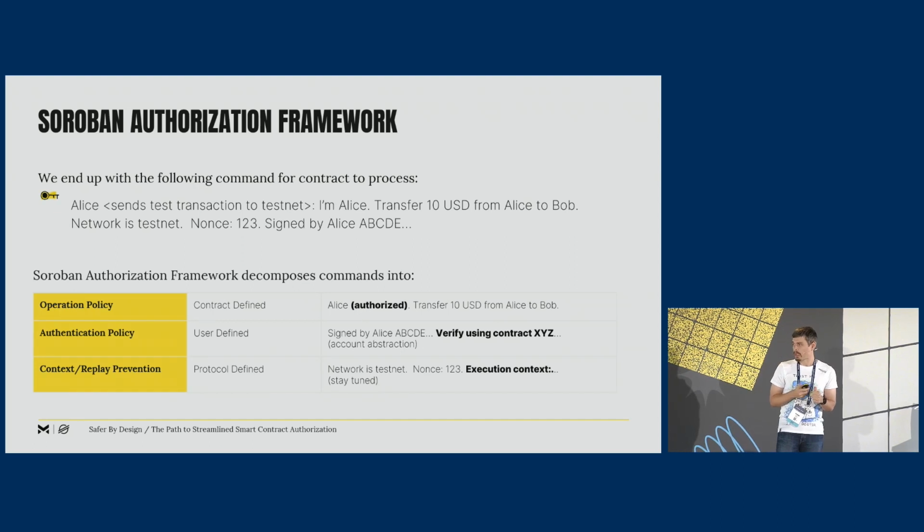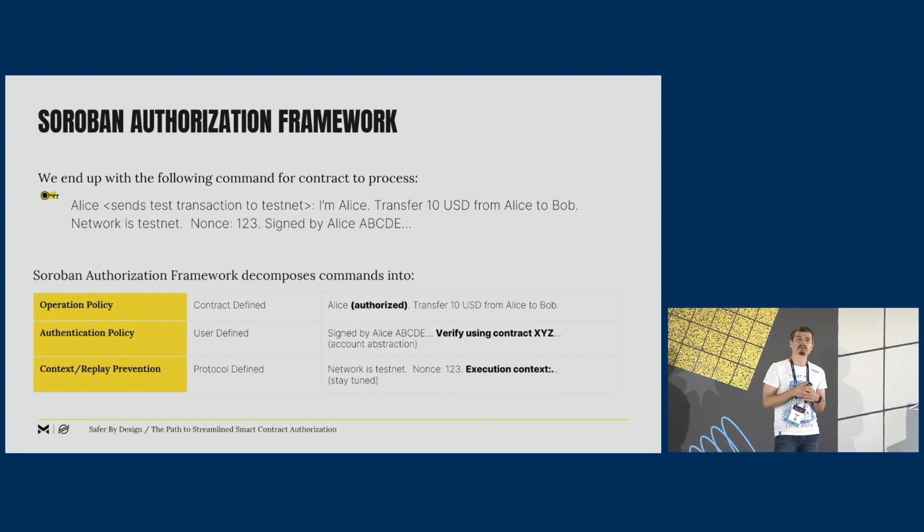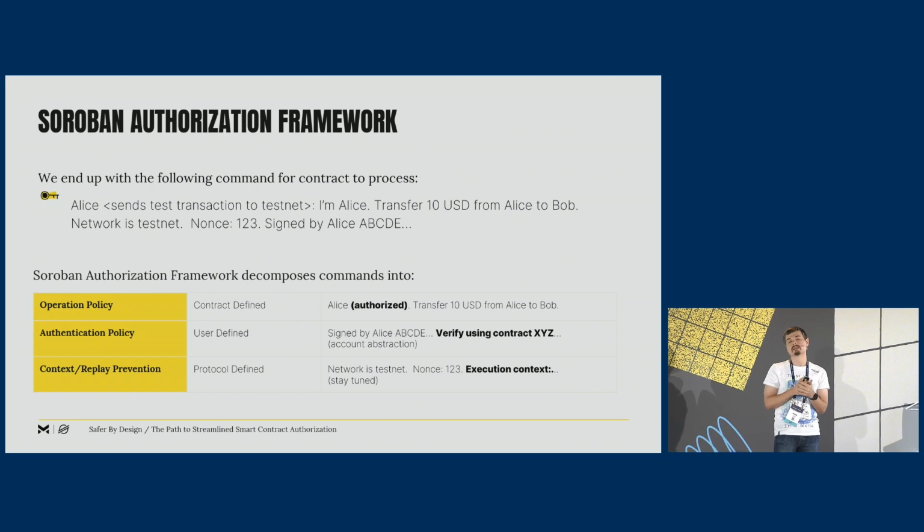Authentication policy is defined by the user, which means that the user has a single contract or protocol-defined contract that performs authentication for them.